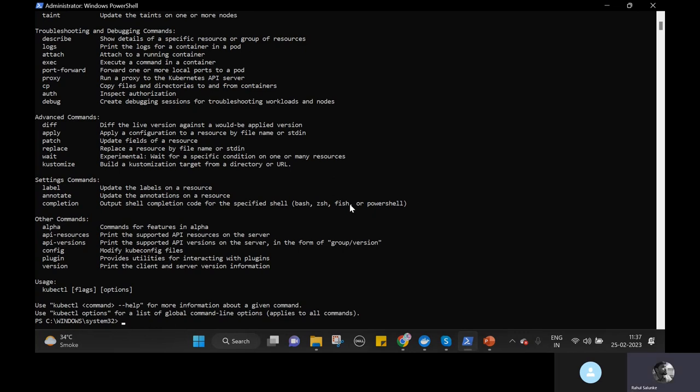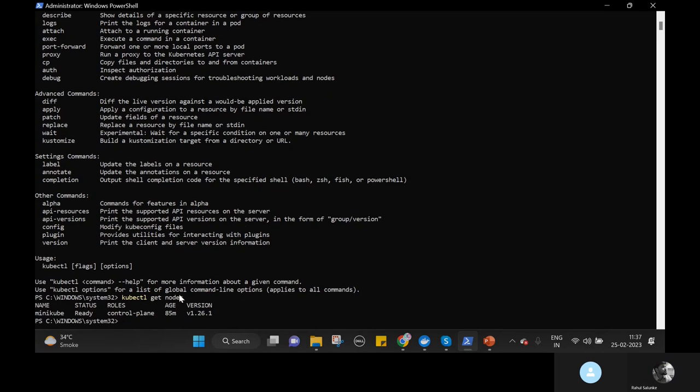Now let's interact with our Minikube: kubectl get nodes. See, our control plane is ready. I have already installed it, so I'm able to see that. In Minikube, you won't see worker nodes. It will use the same local machine to deploy your pods. But in an actual scenario, you will see master nodes and worker nodes separately, and then we are talking about the components.